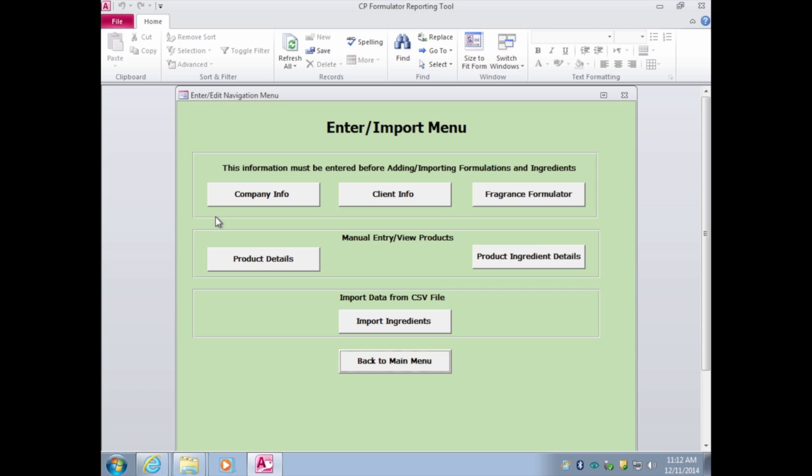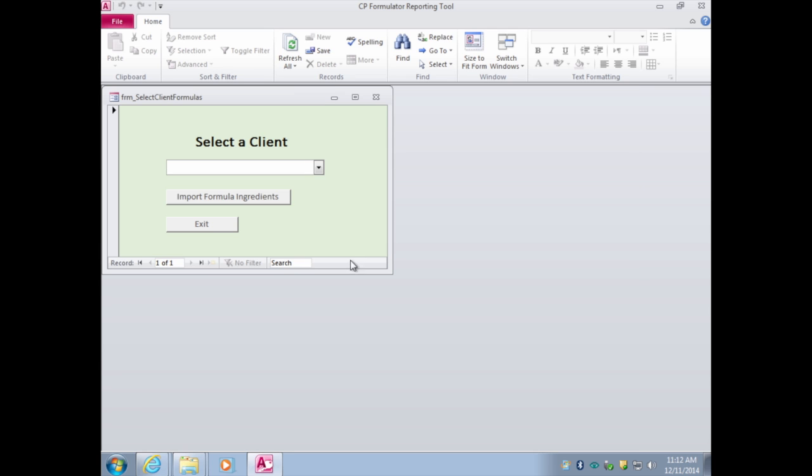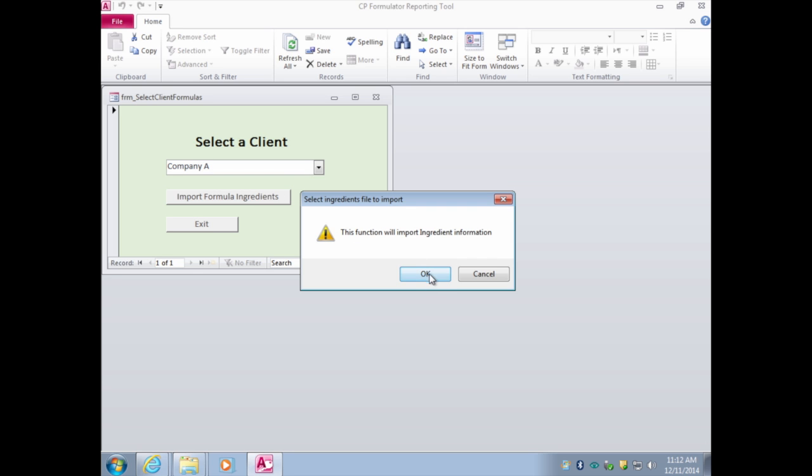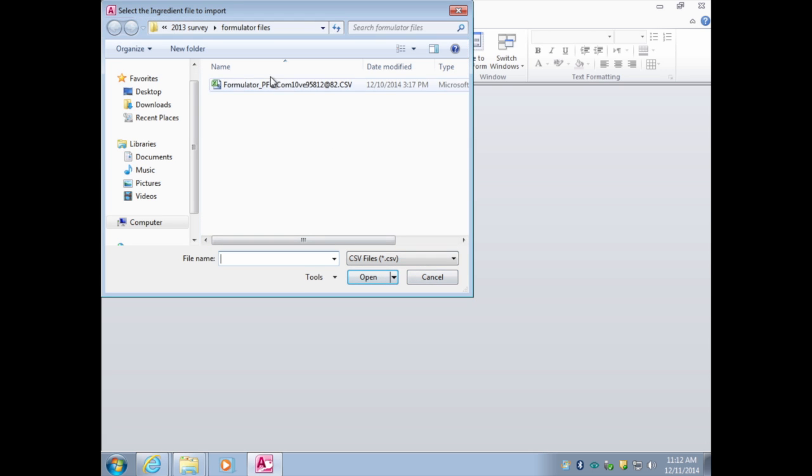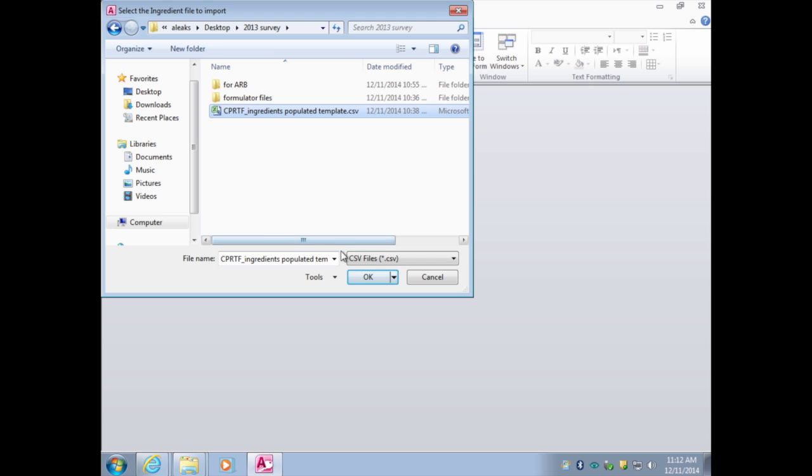If users want to import ingredient data into the CPRTF, an import template is available at ARB's website. After the template is populated, users need to save the template as a CSV file. To import ingredient data from CSV files, click Import Ingredients. Select the client company name from the drop-down menu. Click Import Formula Ingredients. Select OK from the pop-up window screen to import ingredient information. Select the CSV file name from the directory and click Open.